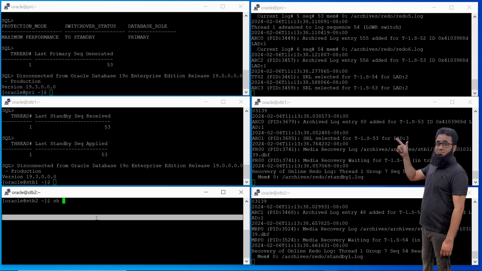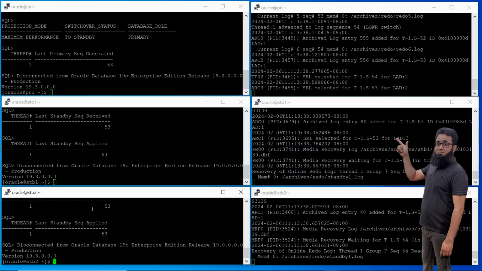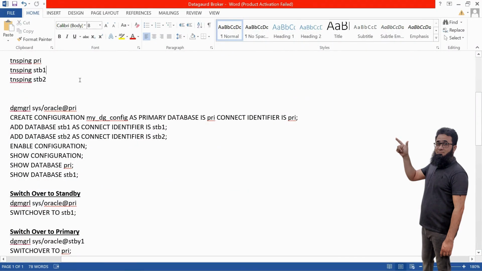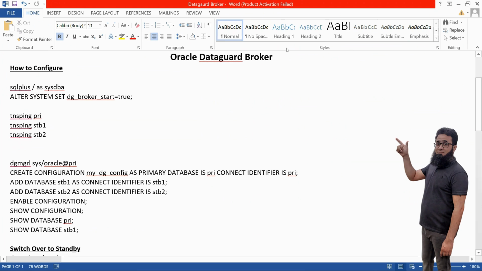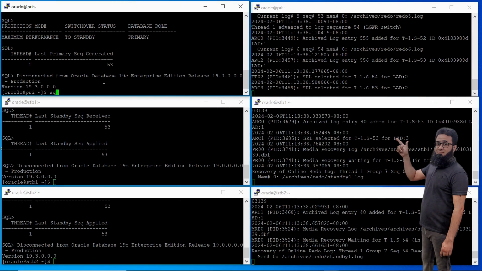Let's check the second standby server. Check this. Now my primary, standby 1 and standby 2 sites are all synchronized. So let's start how to configure Data Guard Broker. This is my script for configuring the Data Guard Broker. We have to execute dg_broker_start=true on the primary and all standby databases.